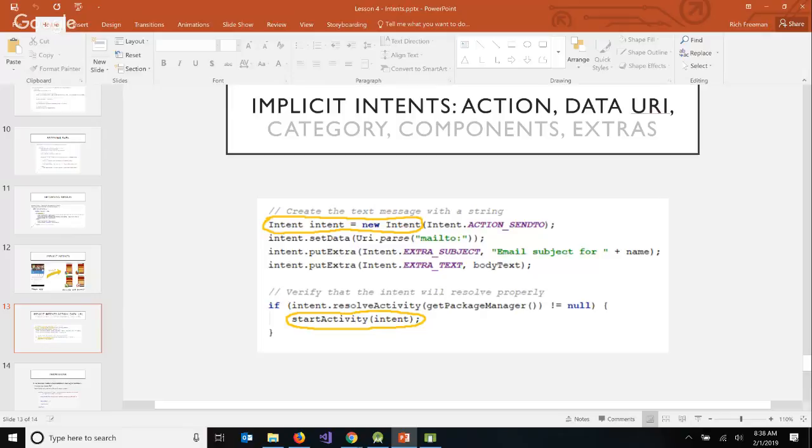That's the same whether it's explicit or implicit, and that's going to basically let Android figure out what application to use to perform that action, or whether it's got multiple options and it's going to ask the user to choose. How do you want to do this? What app should handle this?